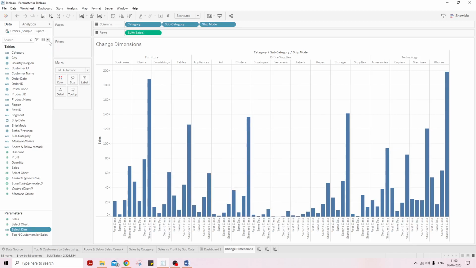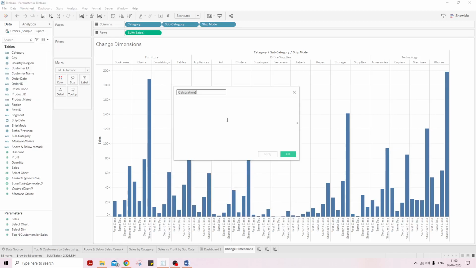Now let us create a calculated field where we say select dimension. We say if select dim equal to category, then show me the category.